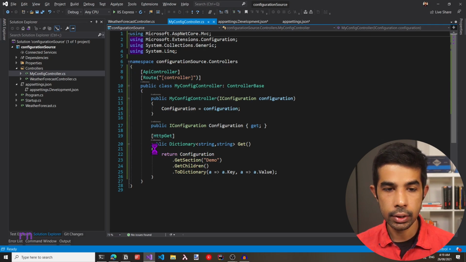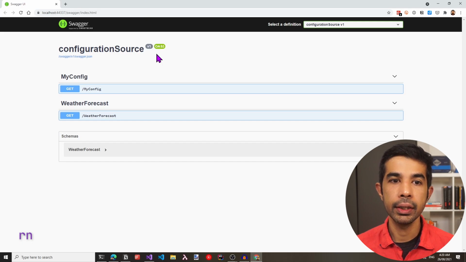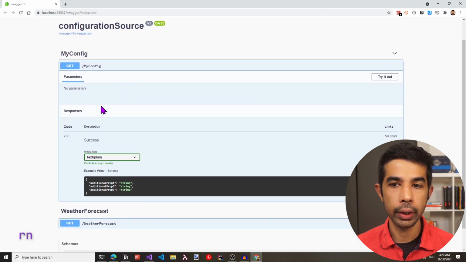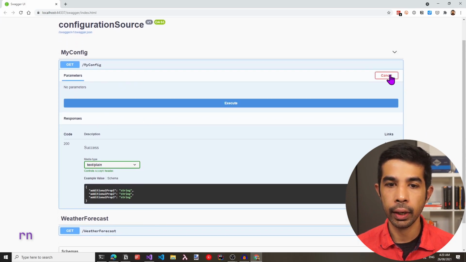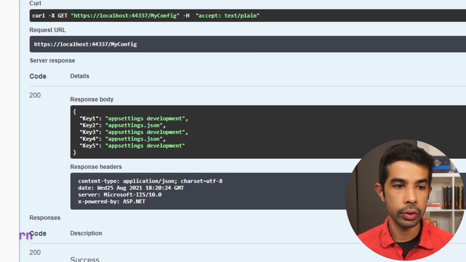Let's run this to make sure this is working as expected. The application is running. It by default launches the Swagger endpoint. So let's navigate to the myconfig controller into the get method and say try it out. Let's click execute, and this returns all the values as expected. So we have key 1 all the way to key 5 returned.